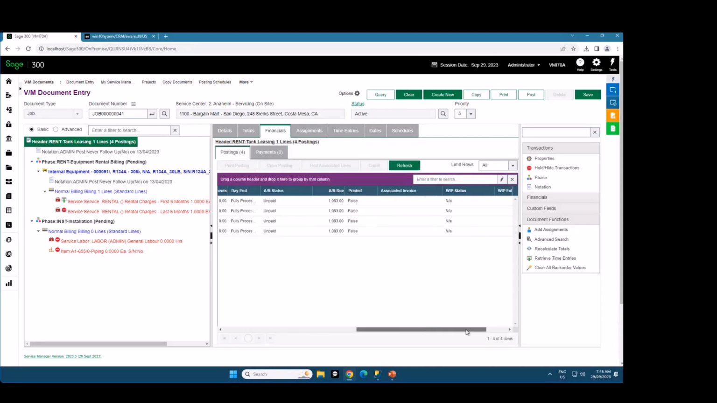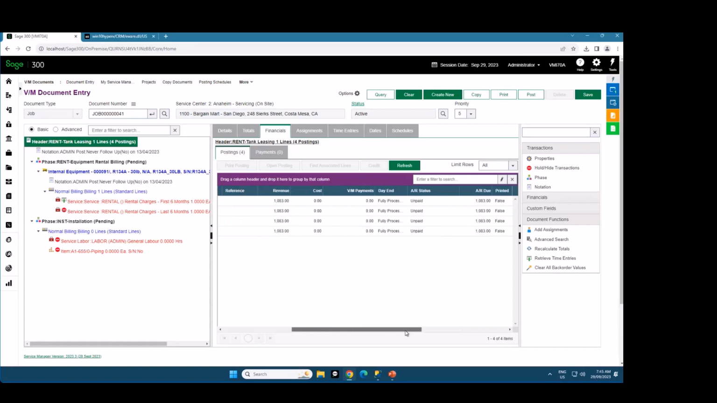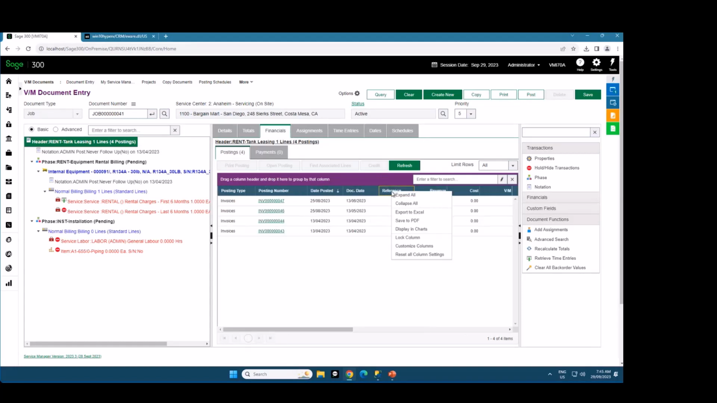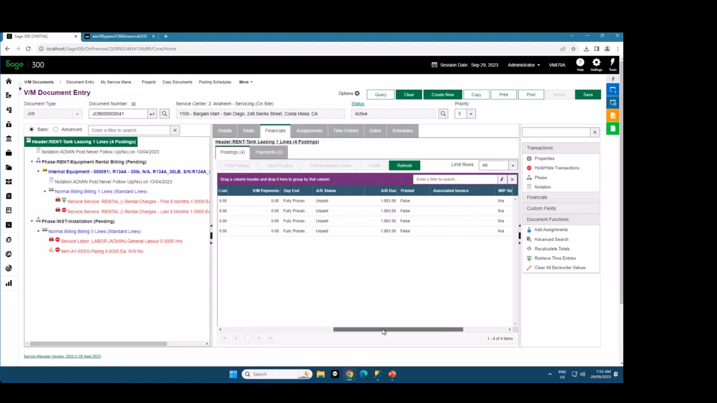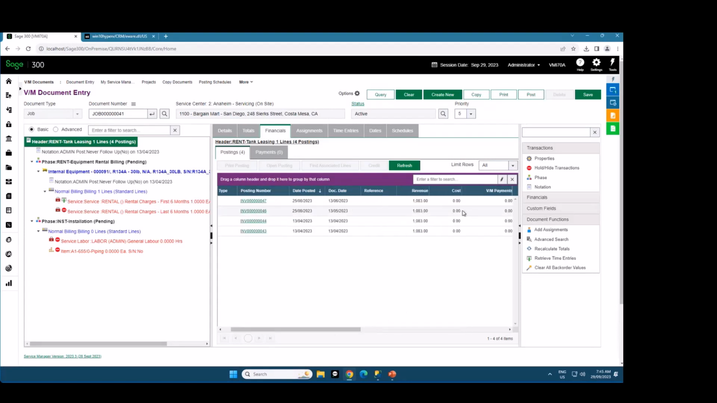The benefit here, of course, is I now have customizability. I can run a chart here on my postings. I can customize the columns being displayed in this list. I can sort, filter, order, do all of those sorts of things as needed. Take advantage of those grid functionalities we've already shown you today. So that's the new financials tab.